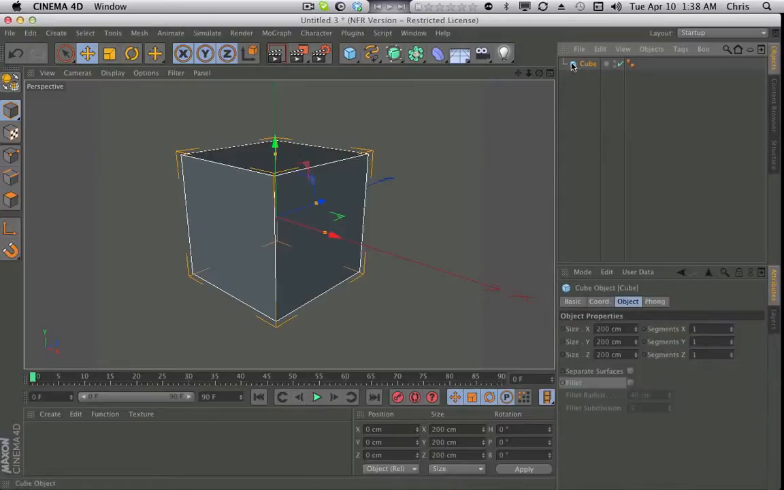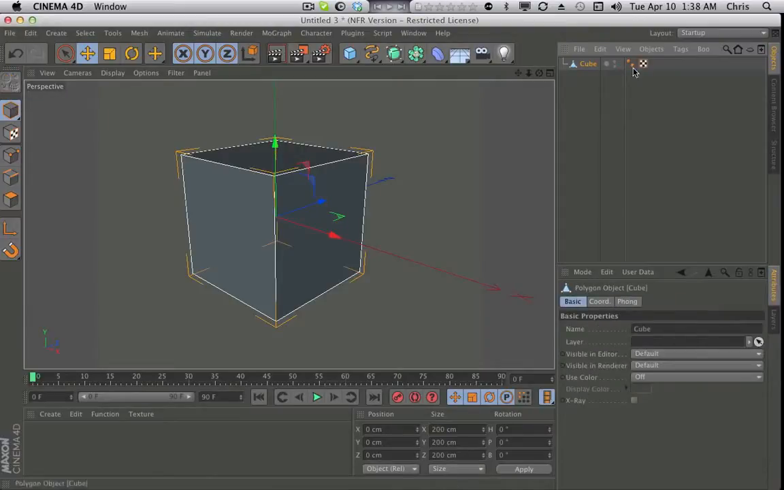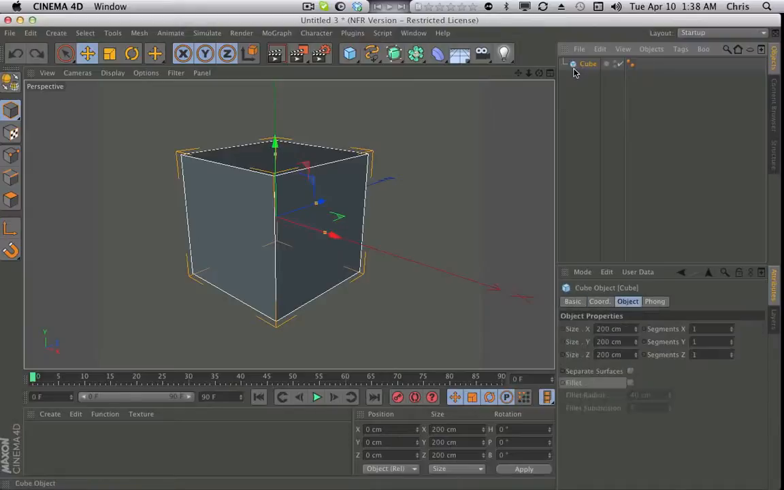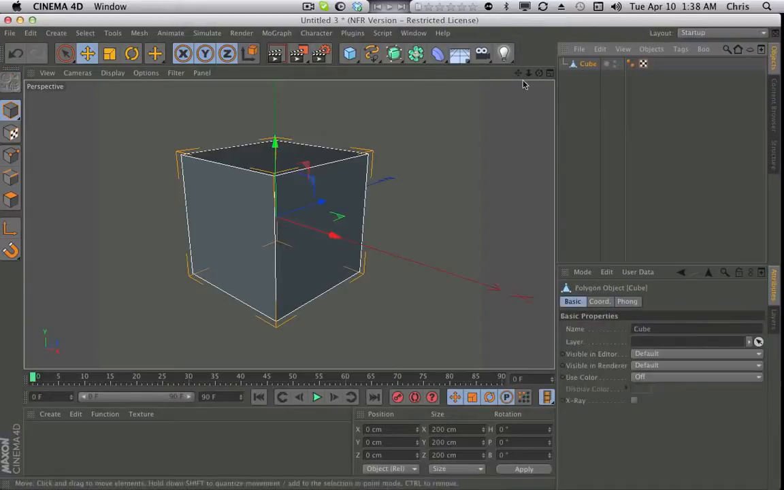Okay, so we have to make this object editable. Right now we have the cube and we have all these nice parameters. But as soon as I click on this button or hit the letter C, it becomes a polygon object and it no longer has an object tab. There's no parameters for us to mess with. But now that we've made it editable, and look, you even see this icon change. I can hit undo. You see a cube, and we make it editable, and now it says it's a polygon object. But now that we've done that, we have more tools at our disposal.